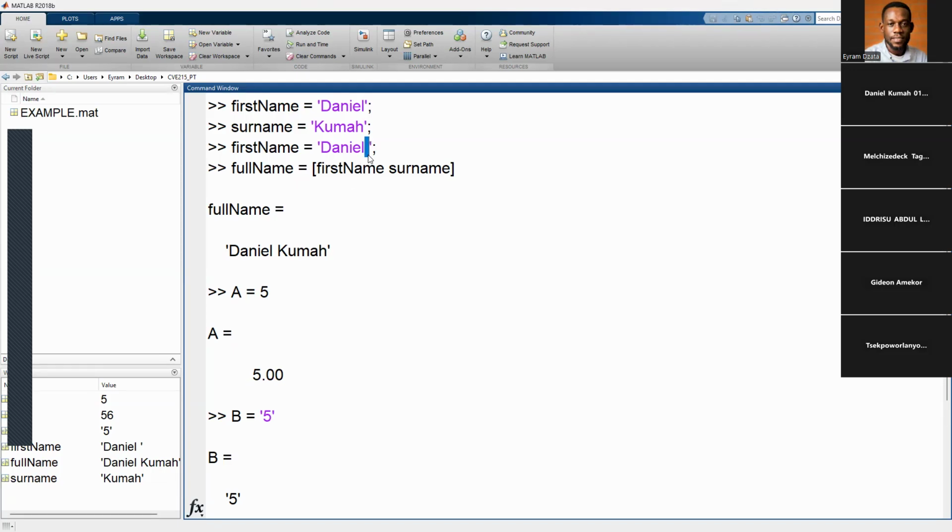Do you see it? Yes, sir. I've seen it. I did that so that when I want the full name, it can give me a space before the comma. If I didn't do it that way, it would just be Daniel Kuma together without the space. Okay. So I have to put the space here.